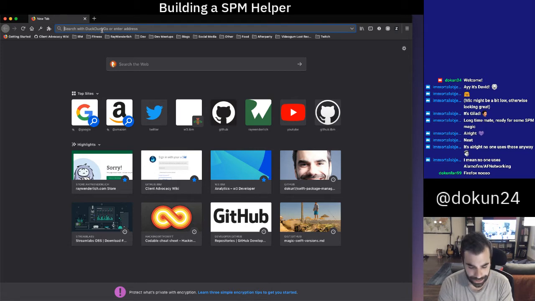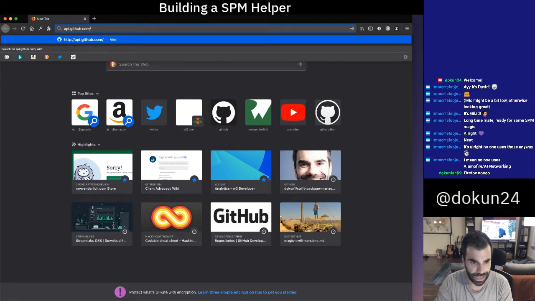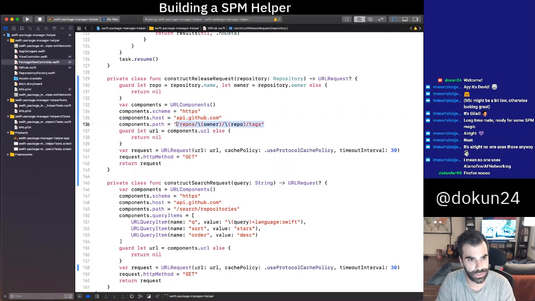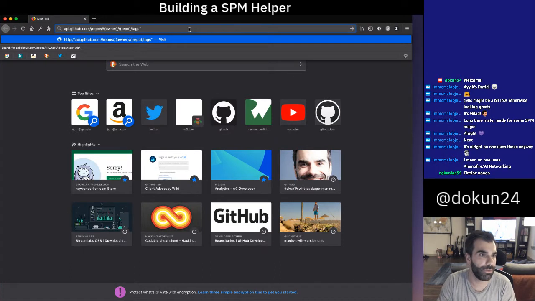So let's go into what that would look like. If I do api.github.com/ and then what was that thing? So we want to search repository. No, sorry, it's API's GitHub. So let's copy that string, and let's see if I can figure out what to make that look like.